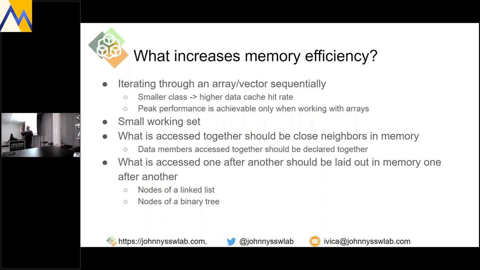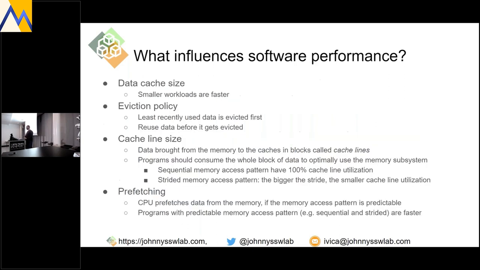Also, for example, if you have linked lists and you're traversing them, if those chunks of memory representing nodes are neighbors in memory, the same way they're logically neighbors in the linked list, this will also positively influence performance. Okay, what are the hardware things that influence software performance?